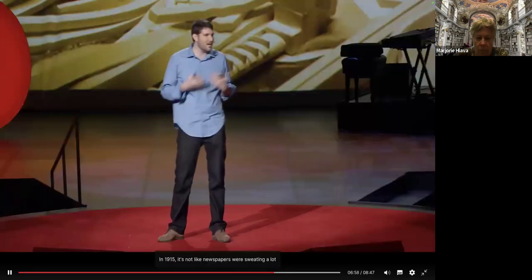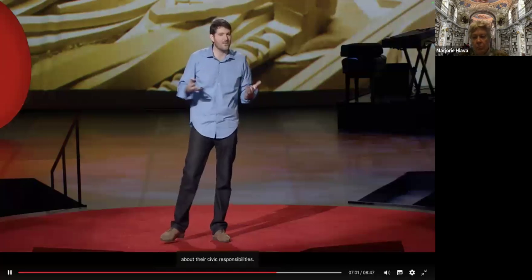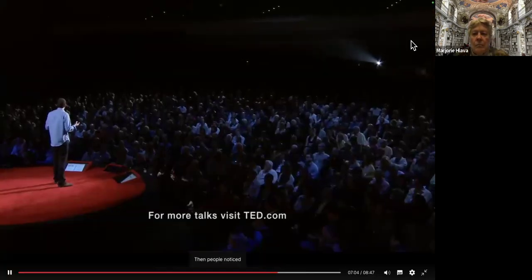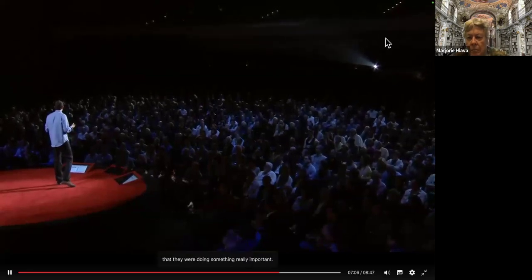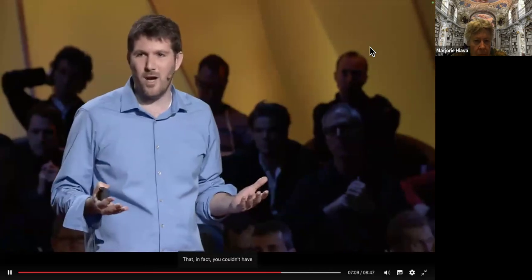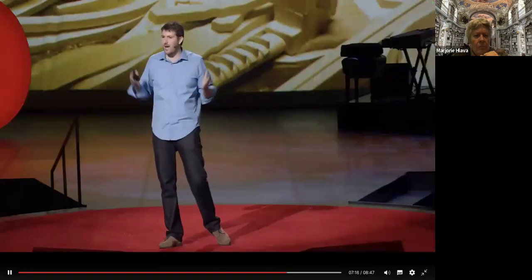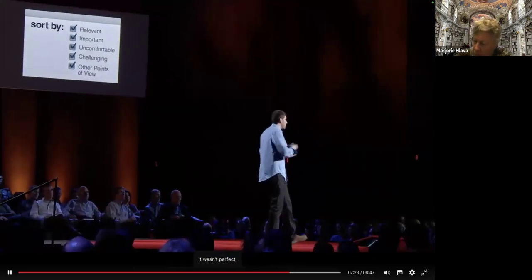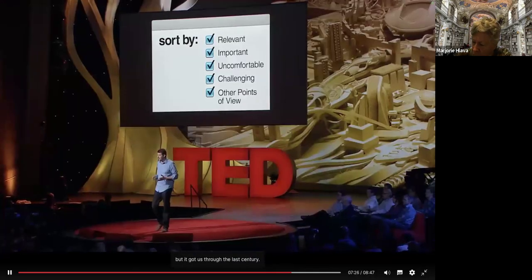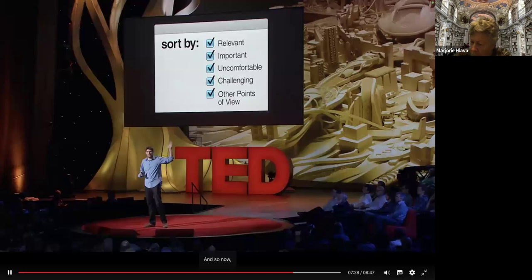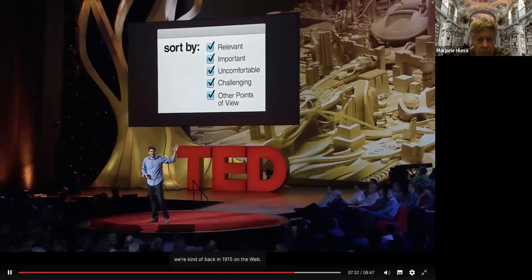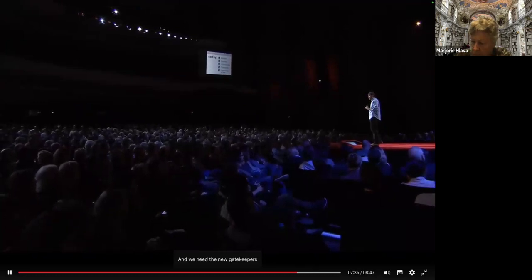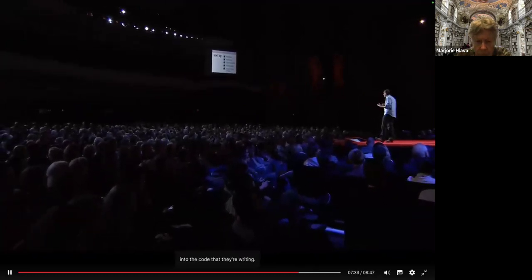In 1915, it's not like newspapers were sweating a lot about their civic responsibilities. Then people kind of noticed that they were doing something really important. That in fact, you couldn't have a functioning democracy if citizens didn't get a good flow of information. That the newspapers were critical because they were acting as the filter, and that journalistic ethics developed. It wasn't perfect, but it got us through the last century. And so now we're kind of back in 1915 on the web. And we need the new gatekeepers to encode that kind of responsibility into the code that they're writing.